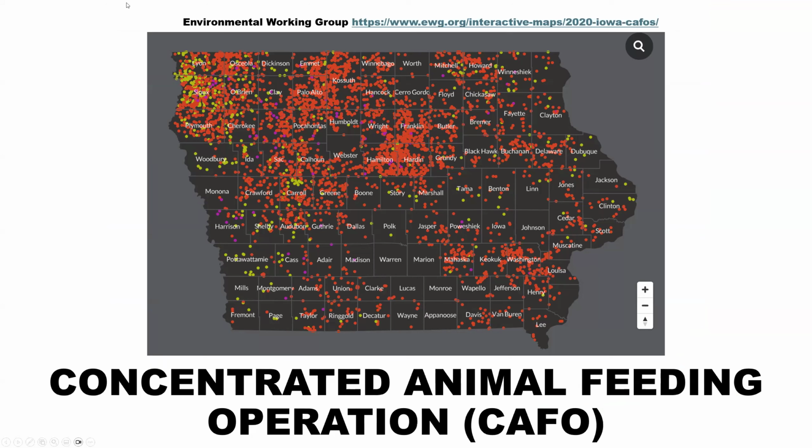Okay. So the Environmental Working Group: if you type in Environmental Working Group CAFO map, it'll be the first thing that pops up on Google. I think yellow is the 90s or the 2000s. Anyway, each dot's color represents the decade in which the CAFO was established. So you can track by decade the spread of these sites across Iowa, essentially since the 1990s.